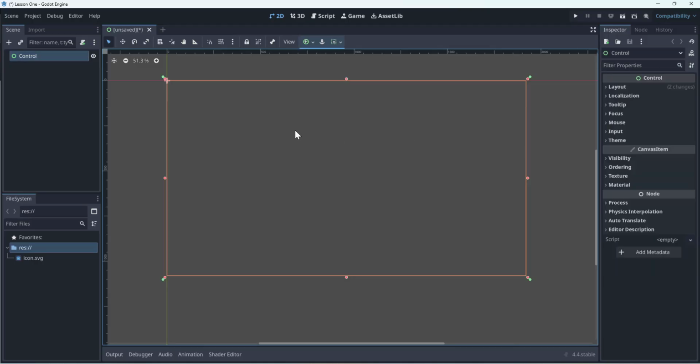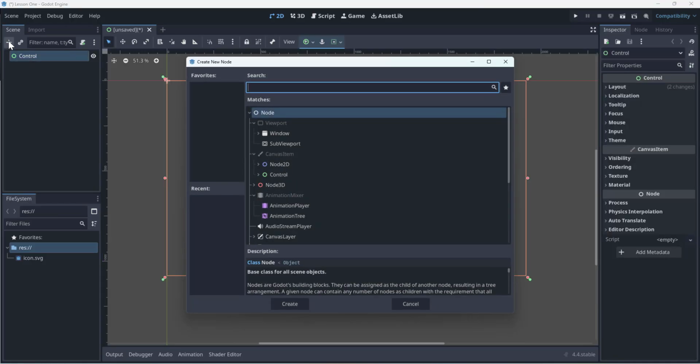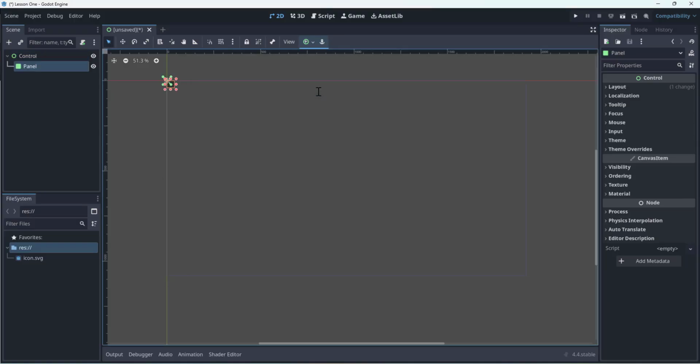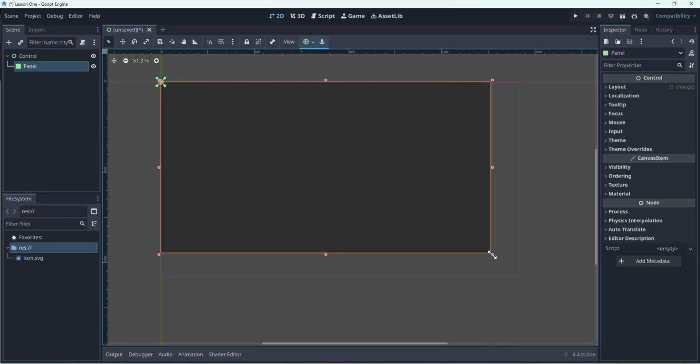So what we need to do is, well, we want to create a background for this. Right now it's kind of just a gray background. It's not going to show anything. So what we need to do is go ahead and add another node. Well, we want to add a panel node. Panel node has certain properties, and one of them is an actual background color.